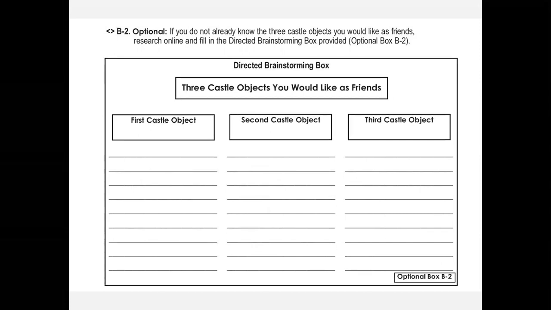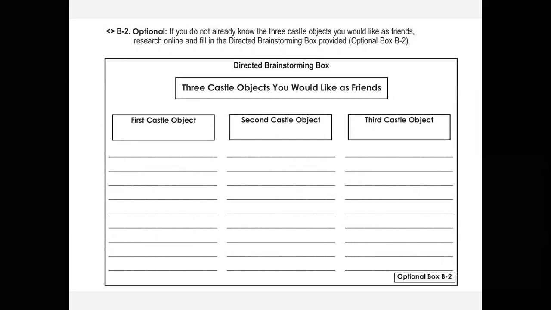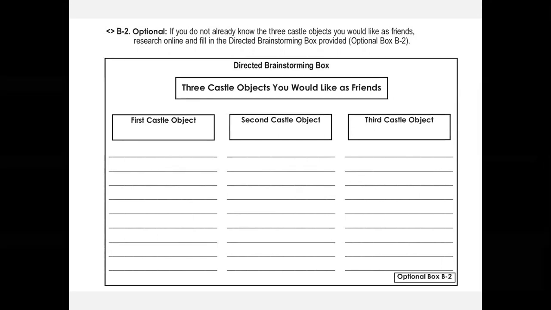All right, now we're going to do a directed brainstorming, and that is B2 in your teacher's notebook. Brainstorming can be very powerful, but the problem with a lot of brainstorming is that kids do not know what to do.